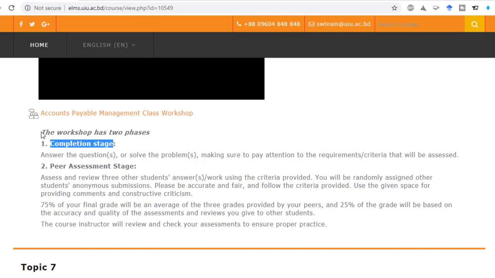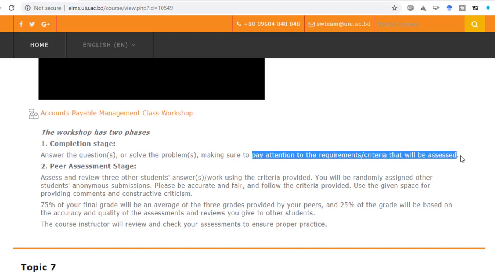Actually, this workshop has two phases. One is the completion stage. After you complete this stage, you will be given the peer assessment stage. In the completion stage, you will have to answer certain questions that are given, or if there is any problem given, you have to solve that. And when you do that, make sure that you pay attention to the requirements or the criteria that will be assessed.